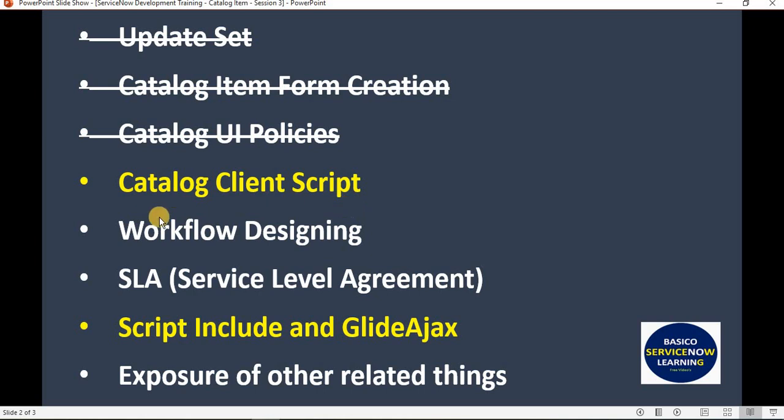So friends, whatever code I have written in the script include and both the catalog client scripts, I will paste all of that code on my website. In case you need the code, you can go over there and copy the same code from there. Okay, so friends, this is all for this video.